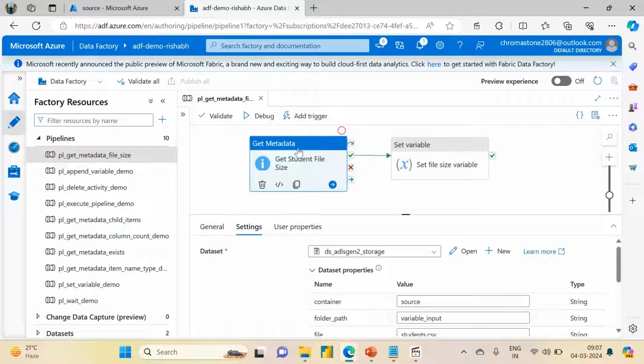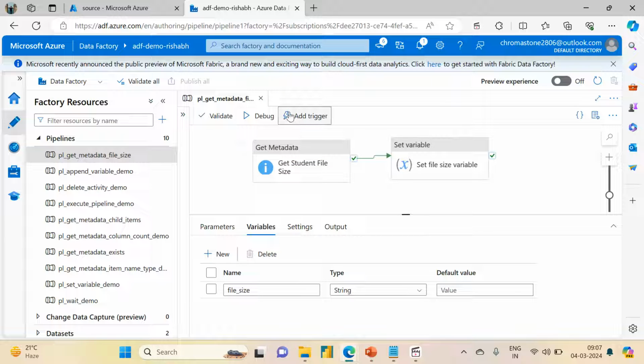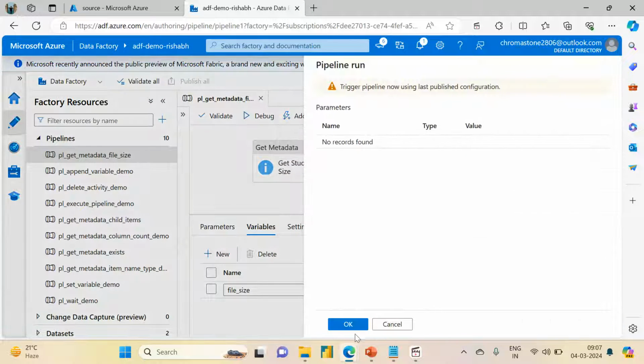After we are done with all of our activities in Get Metadata, I am going to summarize it so that you have a bigger picture of what we have done so far, and you will be remembering each and every activity and how it is being used. Okay, so now let's run this pipeline. Add trigger now.